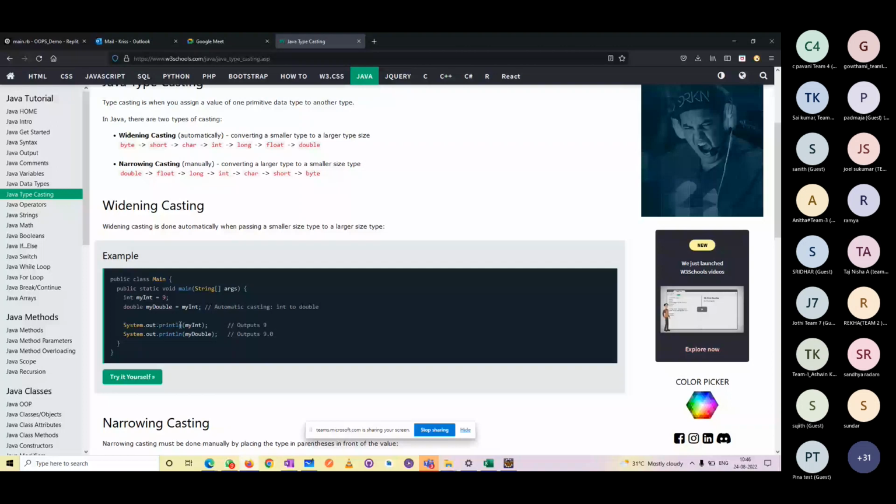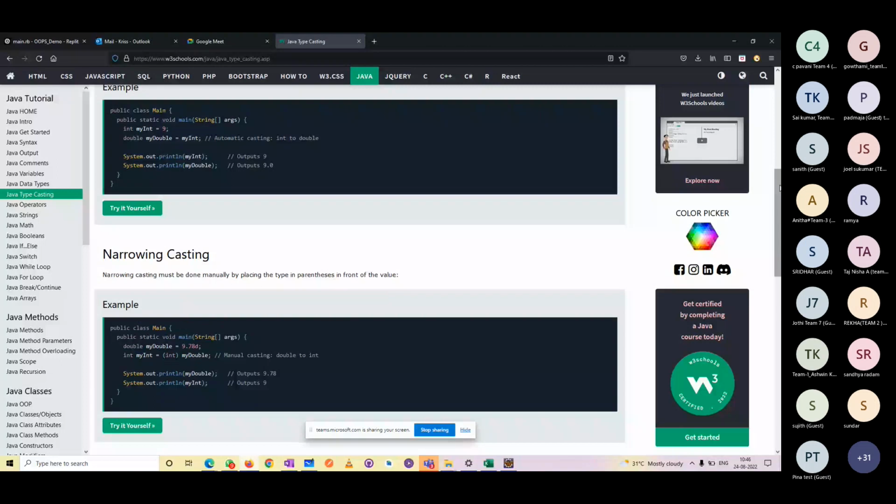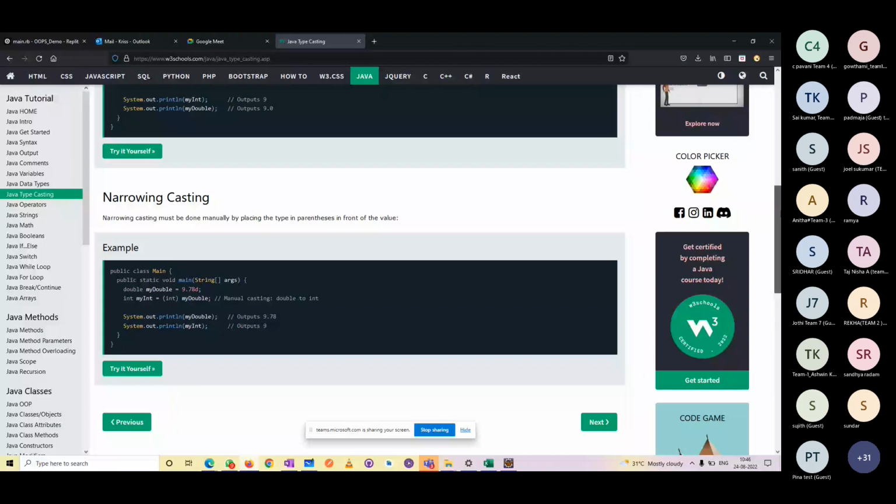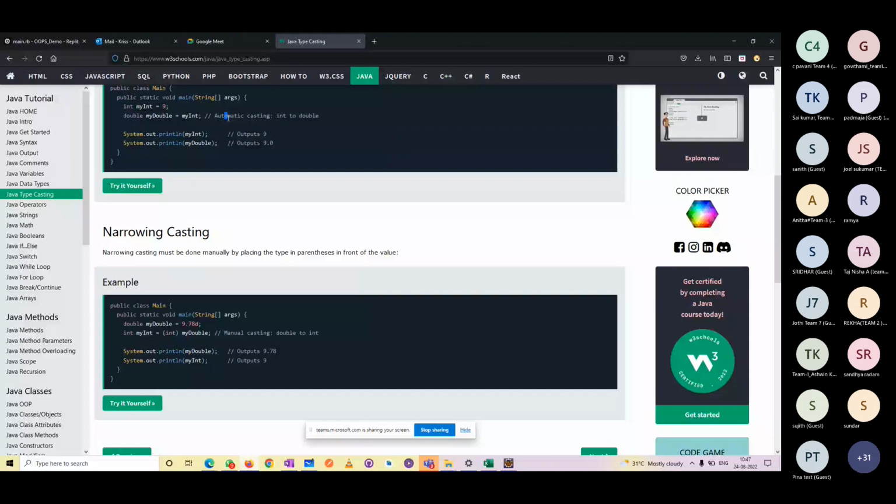Now in narrowing, if I want to change directly, I'll give you a high level view of widening and narrowing casting. Auto means it will directly convert one data type into another data type. Whereas manually, with the help of object instances, we will try to create this one. So that is manually casted, meaning it is performed manually.